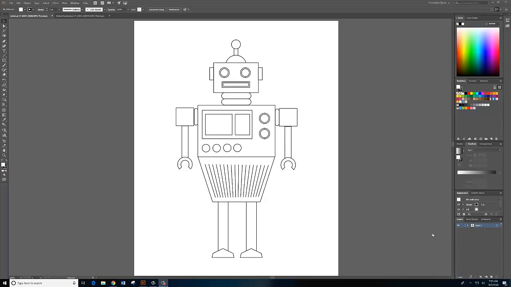Now that we have the robot basically built, we need to do one of the fun parts, which is color and making him really come to life. So what we first need to do is, now that we have him all built, shrink him down a little bit because he's pretty large for a web file and we don't want him to be that big. So I'm going to use my selection tool to select the entire thing.